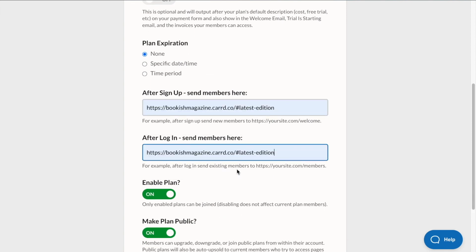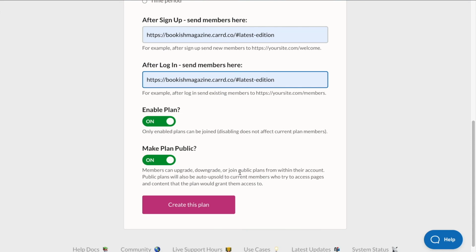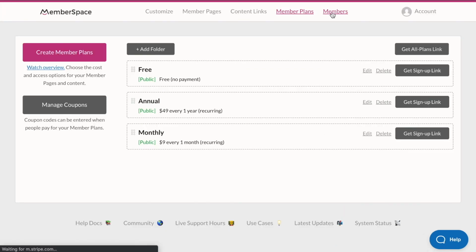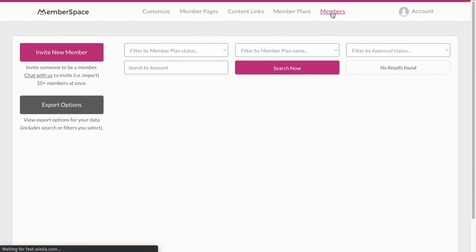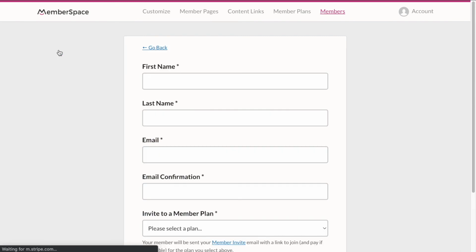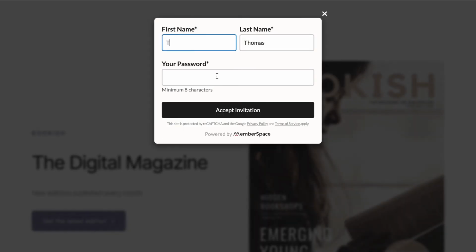And we'll want to head to our latest edition. And for now, we will make this plan public just so that we can sign up and test our flow. Let's head over to members, and essentially let's invite ourselves as a free member. Great, so I've been sent a link by email to accept the invite for the free plan, and I'll just create a password here. And accept the invitation.